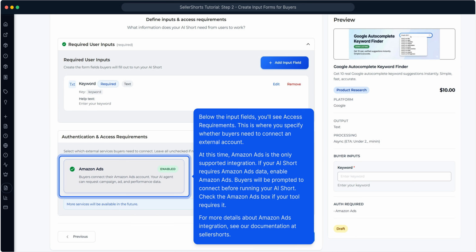Below the input fields, you'll see Access Requirements. This is where you specify whether buyers need to connect an external account. At this time, Amazon Ads is the only supported integration. If your AI short requires Amazon Ads data, enable Amazon Ads. Buyers will be prompted to connect before running your AI short. Check the Amazon Ads box if your tool requires it. For more details about Amazon Ads integration, see our documentation at SellerShorts.com under Integration section.